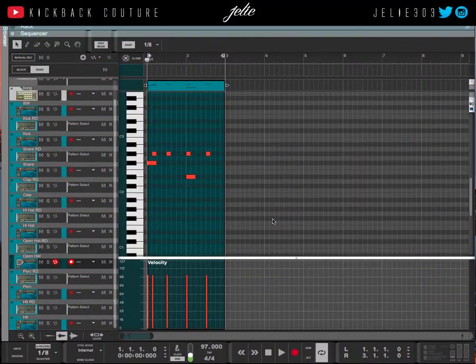Today I have a quick tutorial for you on how to slide open hats. It's the same principle as sliding 808s, but it's an open hat, and you want to make sure that your open hat is long enough in order for it to slide, because if it's too short, then it won't work.